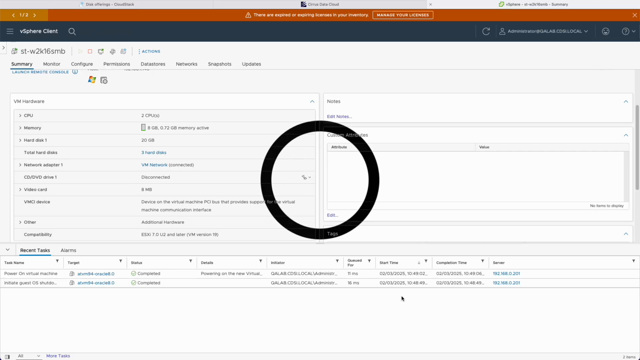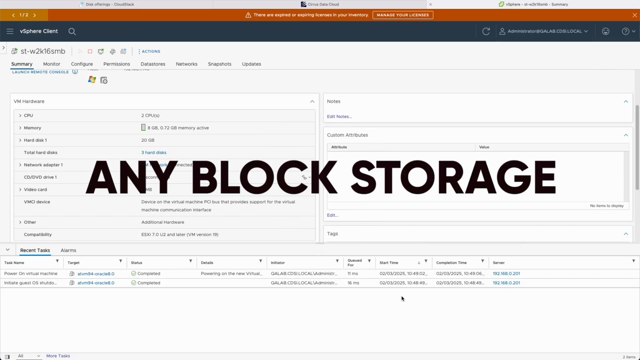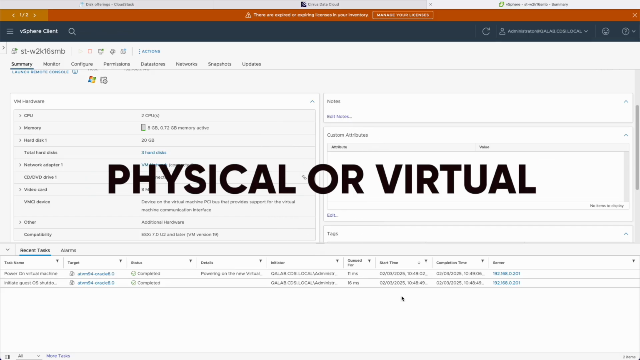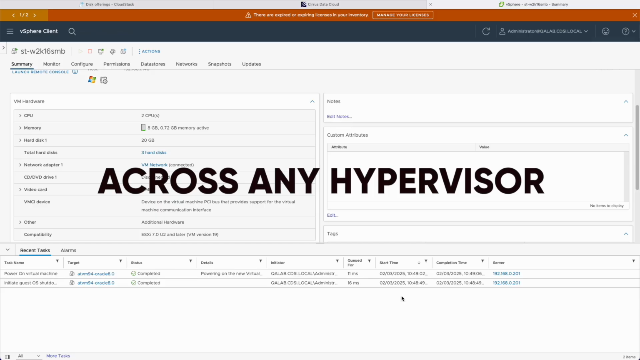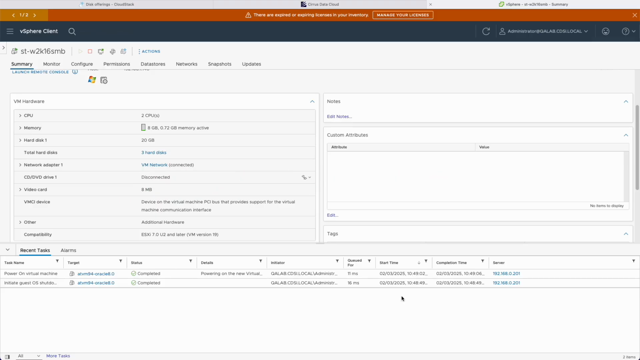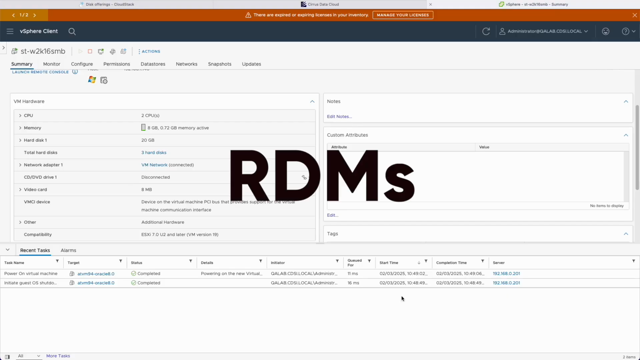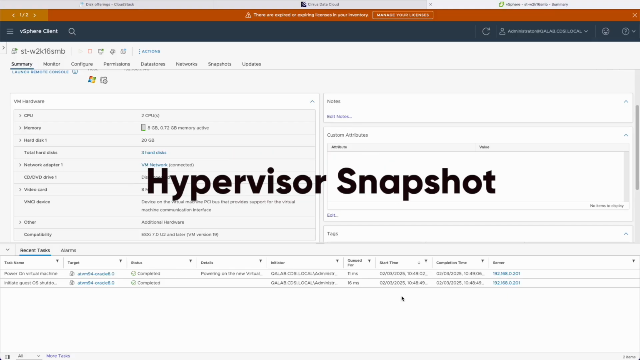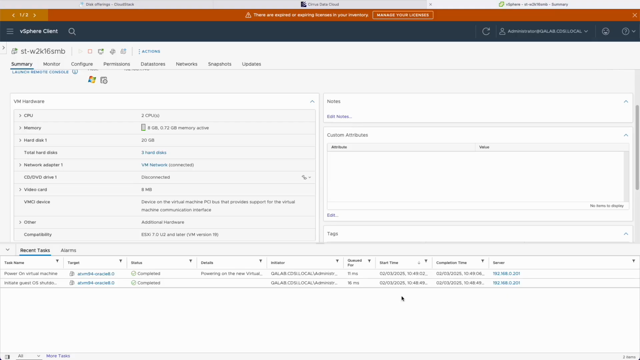Note that our migration source can be any environment and any block storage solution, whether physical or virtual, across any hypervisor, private cloud, or public cloud platform. Most importantly, we can migrate VMs with RDMs or environments where hypervisor snapshot is not desirable since we don't rely on any hypervisor-specific capability. CMC does not actually care what environment your source host is running on.